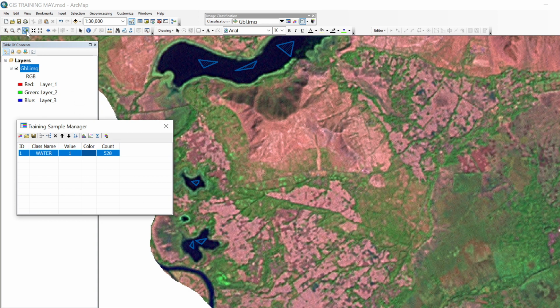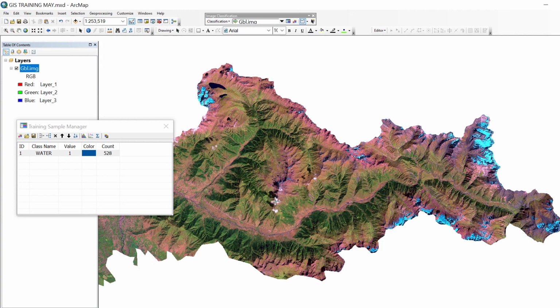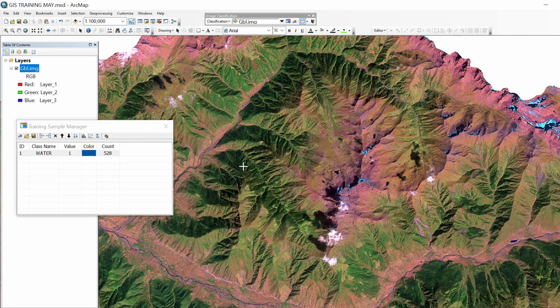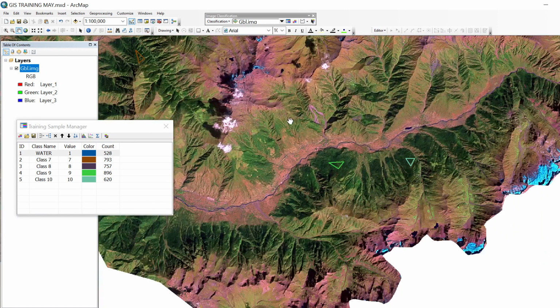So let me go to the next class. For example, let me choose forests. All these, for example, are forests. So here I can drag the polygons again. I can select as many polygons as I want and add all these features. I already said the more training samples you give, the better results you will get. So I'm giving all these polygons as forests. These all are forests.